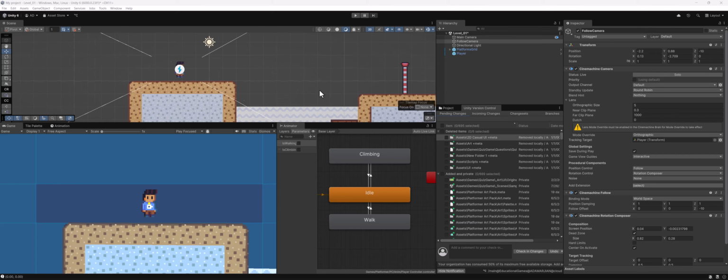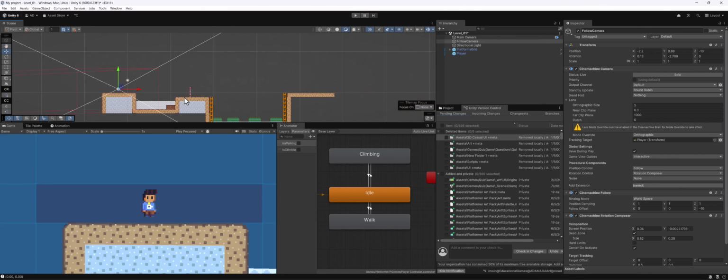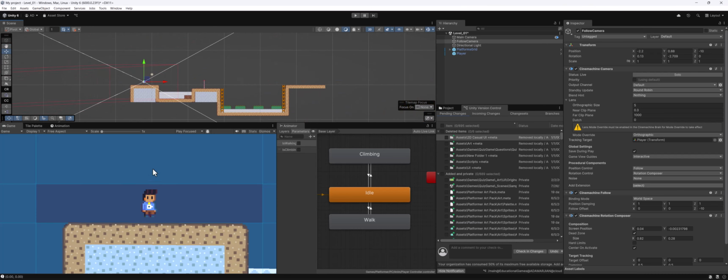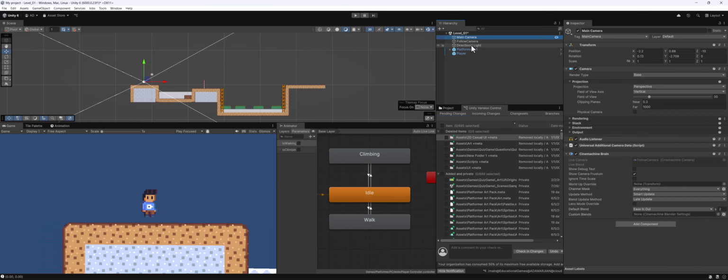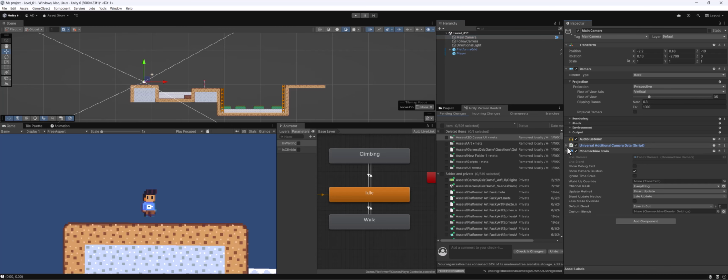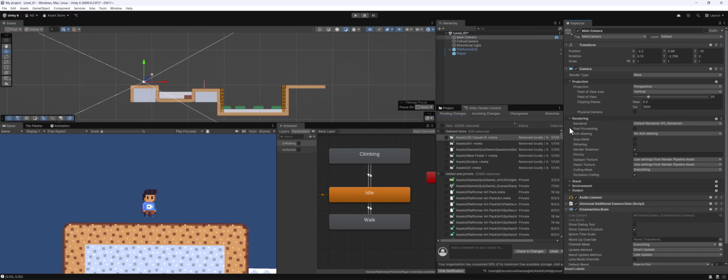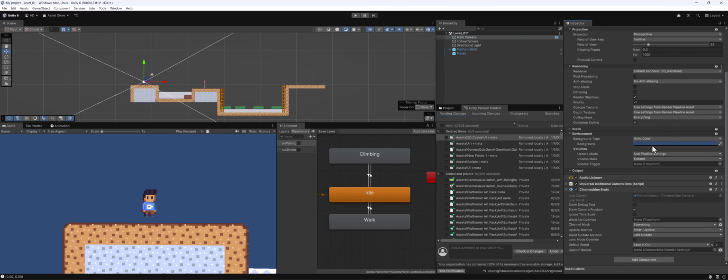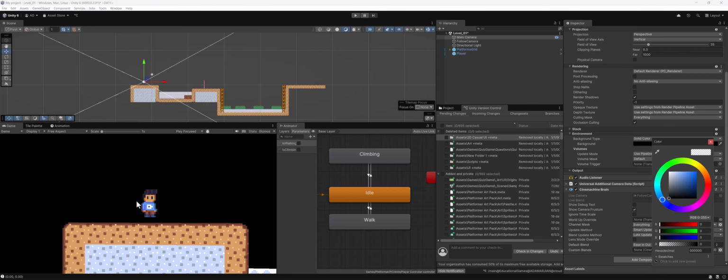All right, now we have this background, and it's not necessarily the most beautiful blue background for our camera. If we select our main camera here, let's see, rendering here, or sorry, environment is what I'm looking for. I could just make this black for now, and that'll make it feel a little bit more 2D adventurous.